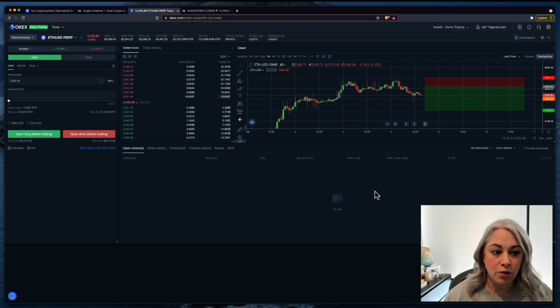Whilst the order is still waiting to be filled, there's no way to edit your take profit and your stop loss and keep the order in there. You would have to cancel the entire order and start the whole thing again. So that's how you place a short order using limit.